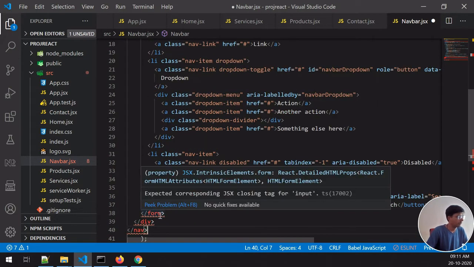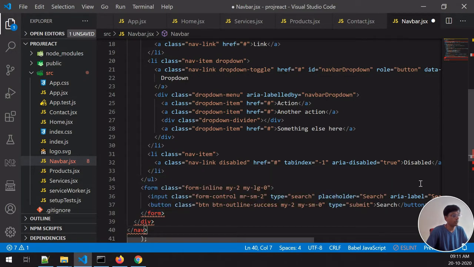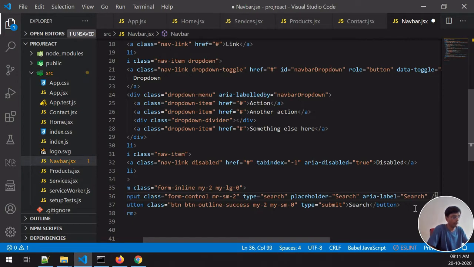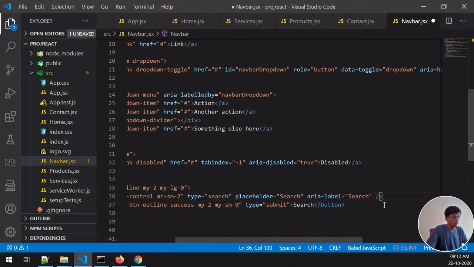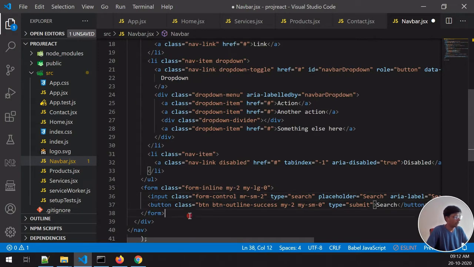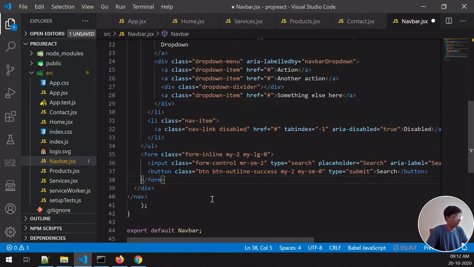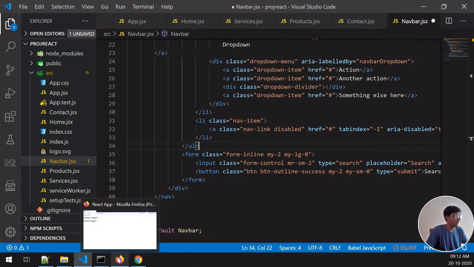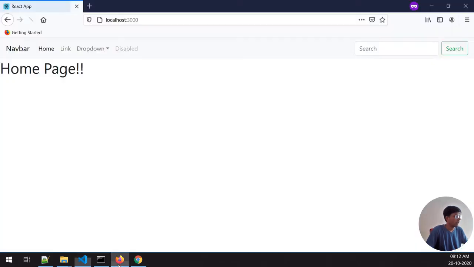Okay, some error is there. Expected corresponding JSX closing tag for input. So let me check the input tag. There is no ending tag. So I have to put forward slash over here. So you can see the output. There is no error right now. So I'm pressing Alt Shift and F to rearrange this code and save. Let me check the output. Yes, this one is a menu bar, navigation bar.